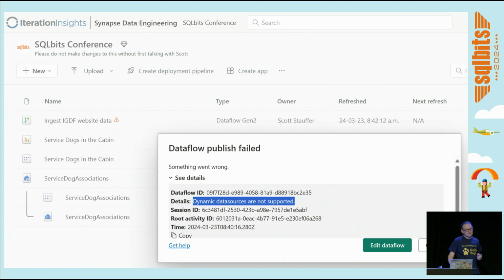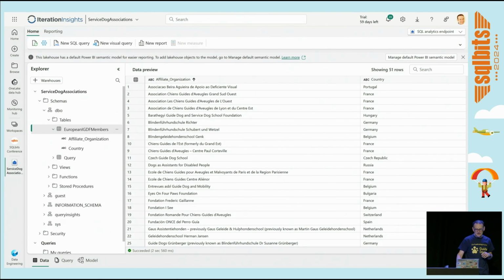Dynamic data sets are not supported, you can see. I thought I had heard this was not the case, so I started working on this, realizing, no, this is still the case. Miguel Escarbo from the Microsoft product team confirmed that. He's got a blog post on it. But what I did is I said, okay, what would it be if we didn't use the functions, if I hard-coded it?